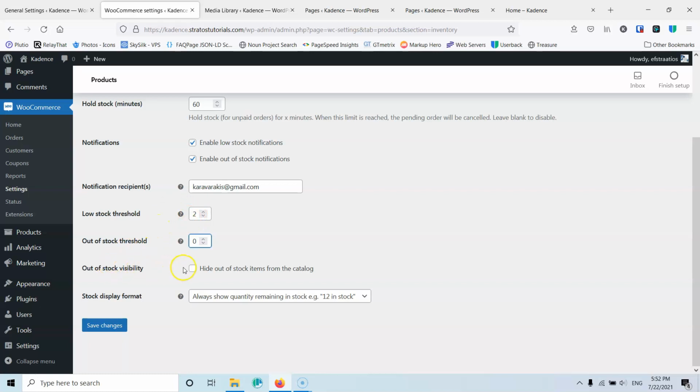Out of stock visibility means that it will hide the out of stock items from the catalog, so not only will the visitor not be able to order it, he will not be able to see it, so he will not know that you have that product. In most cases, you will not want to do that, because you want the visitor to know that you have the product, but it's not available in your stock, and maybe you will restock it some day.